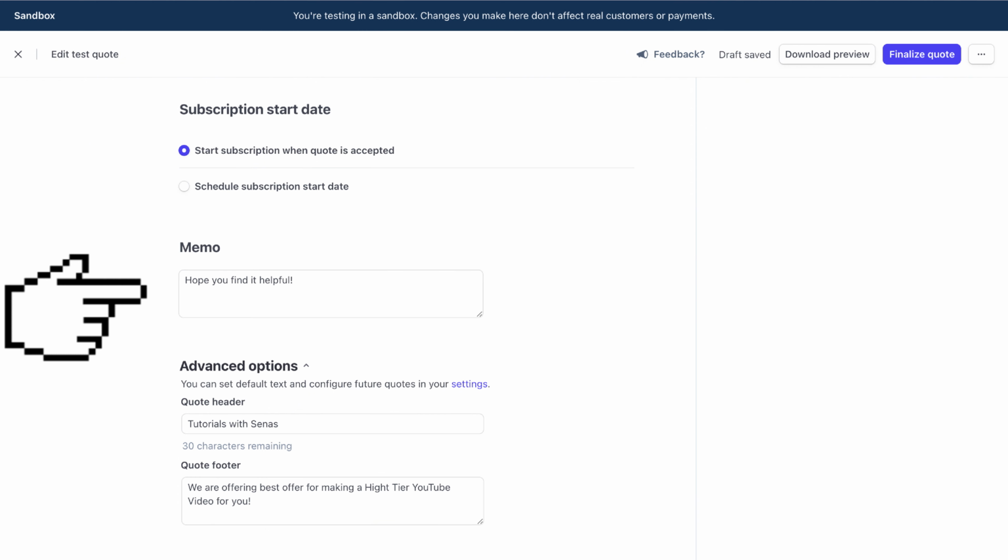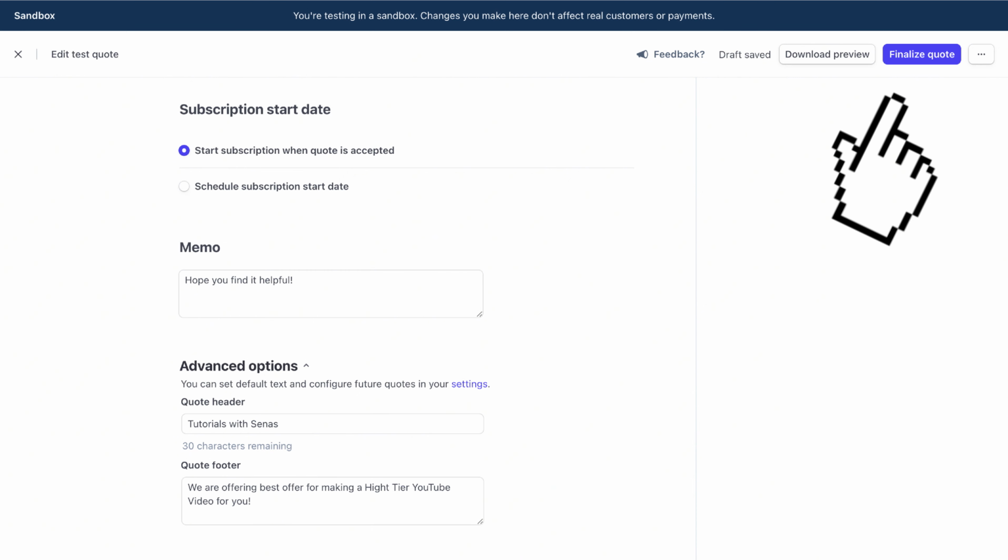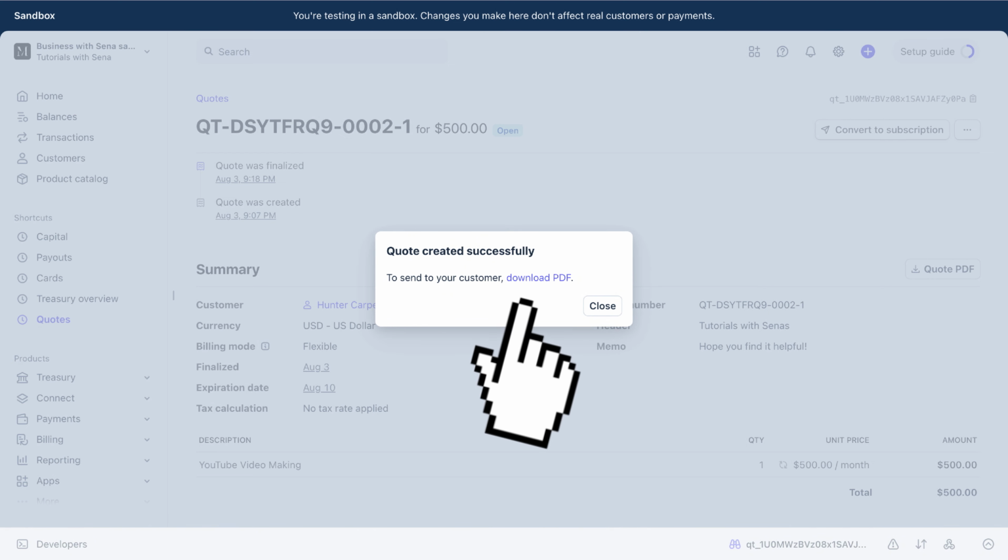Last but not least, add a memo, a header, and a footer to make it look more professional. After you are good, click on the Finalize Quote button. This window will pop up and you want to click on Download PDF.